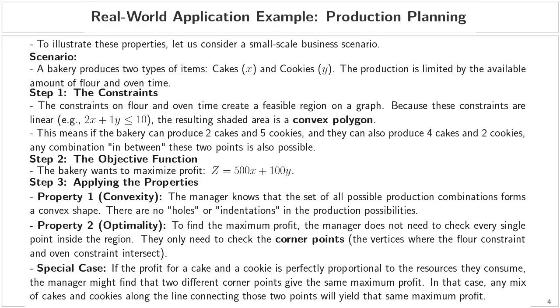Finally, let's look at step 3, applying the properties we just learned. First, applying property 1, or convexity. The bakery manager knows that their production possibilities form a smooth, convex shape. There are no indentations or holes in this region, meaning the set of possible production plans is continuous and predictable.